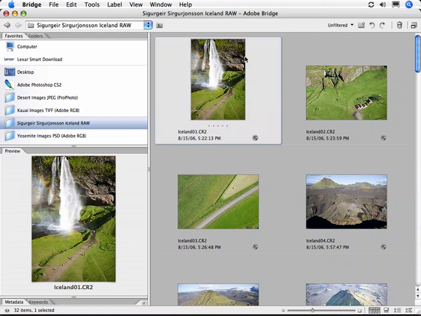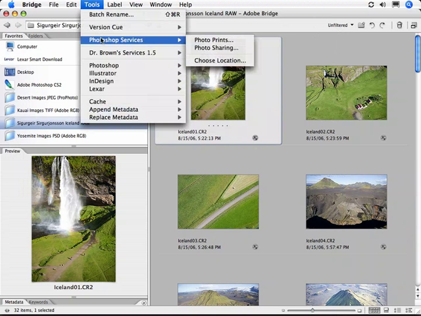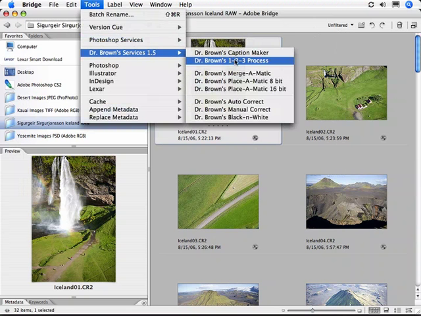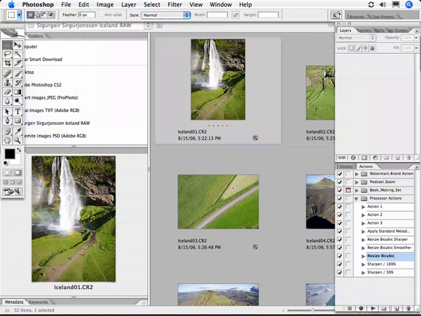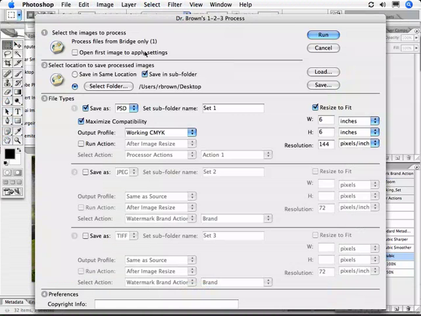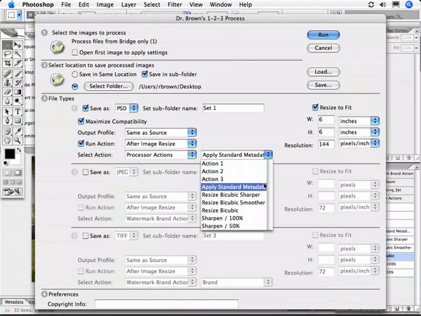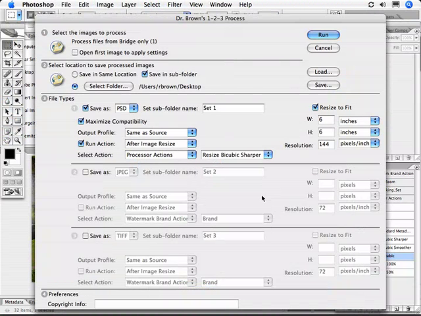I target my image, Tools, Services, 123 Process. So I want to use that action that I created. I've targeted my image. I have it all selected. Let's select same as source. Let's run the action and select it right here. For example, I want to run this as bicubic sharper. I may be reducing these down in size and I want them to sharpen as they get smaller.